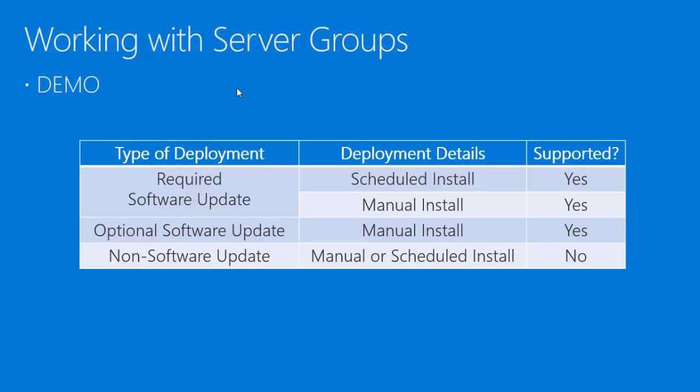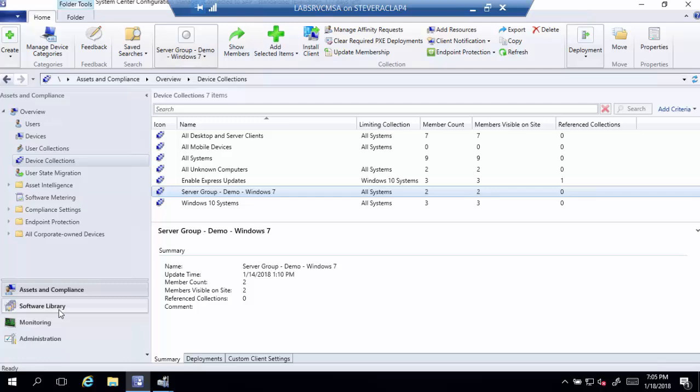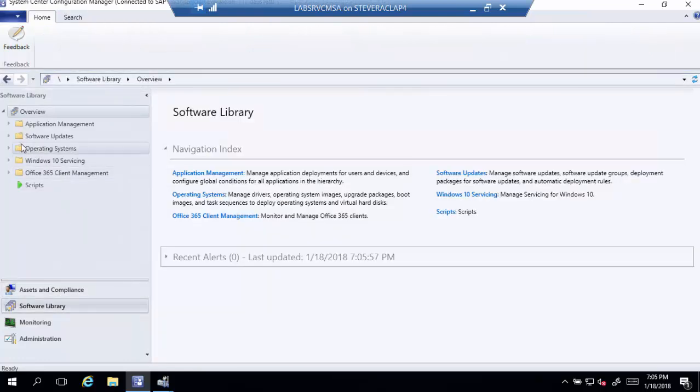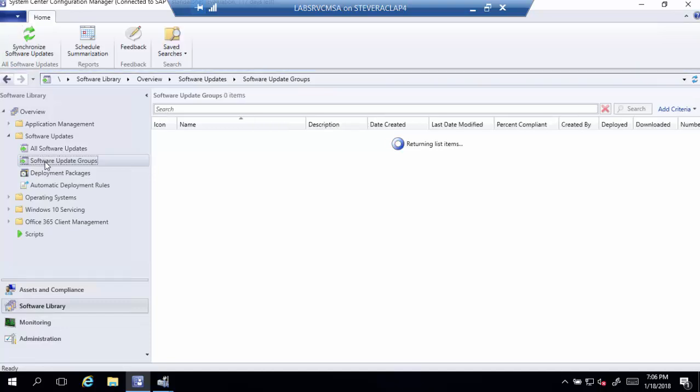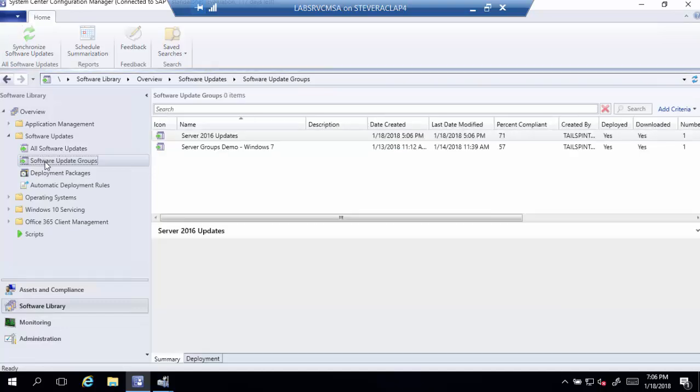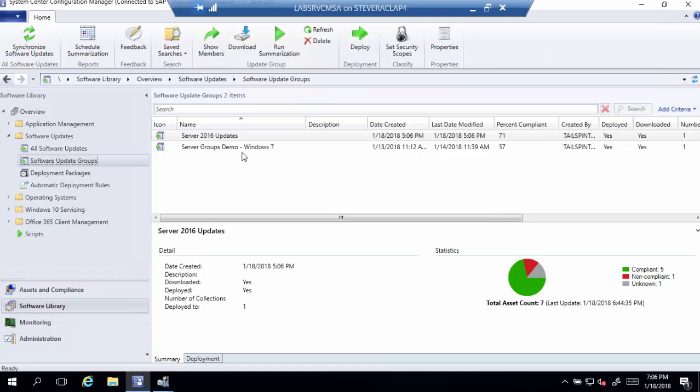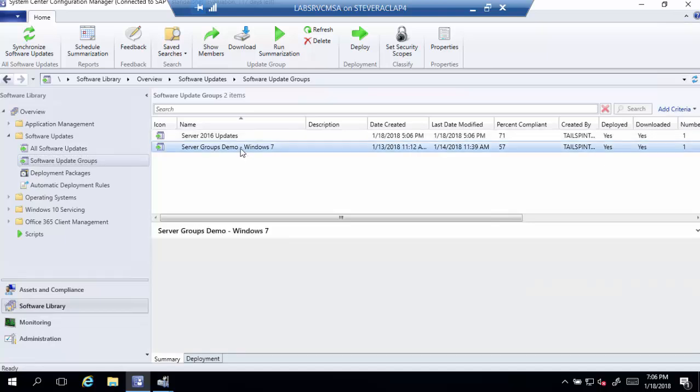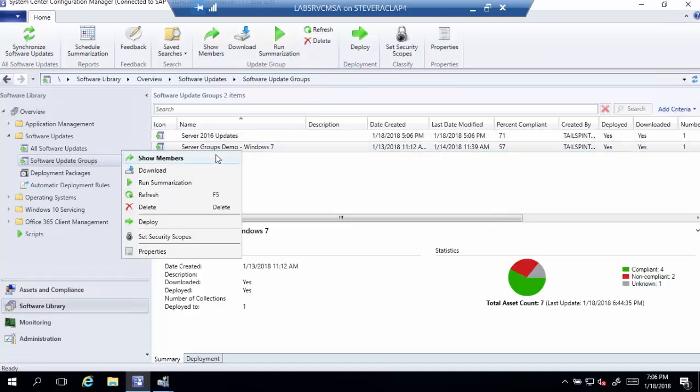And the way that I'm going to set this up, let me pull back in the site server for just a minute. So the way I have this configured in my software library, I have my software update group, and this is my software update group that I want to deploy. I'll show members.